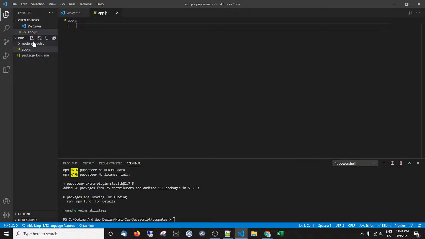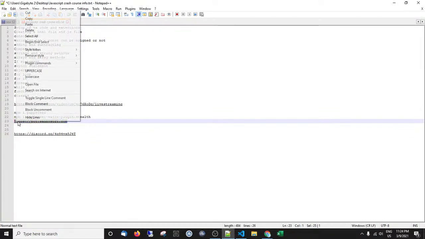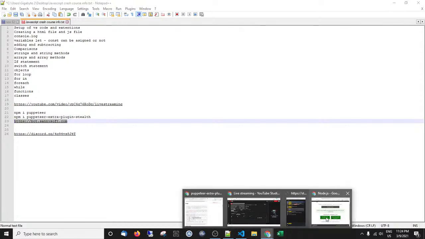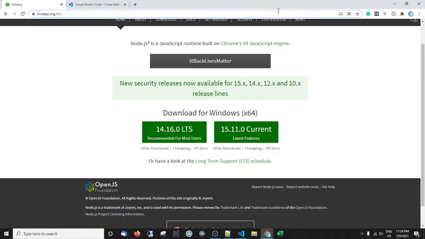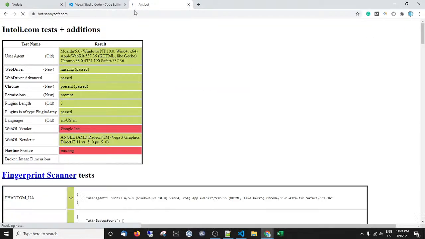Let's get that going. So, God, so many languages in my head. I need to start thinking. So what are we going to do? First of all, I want to show you this site that tells you if you're a bot or not, basically. So I'm going to check my own setup to see what it says.